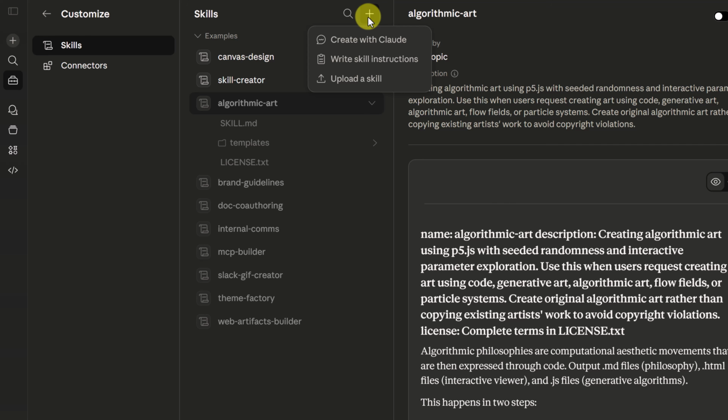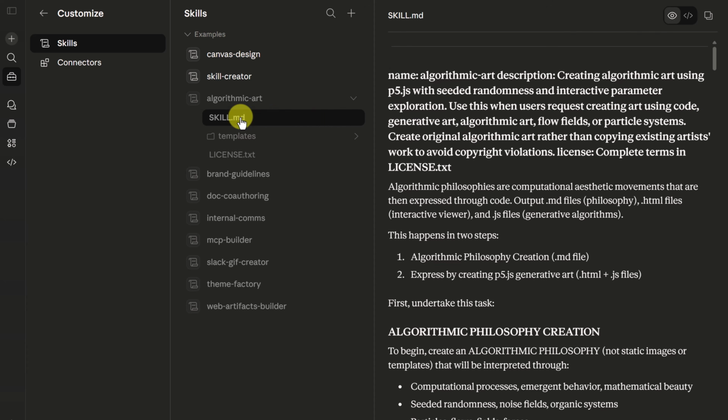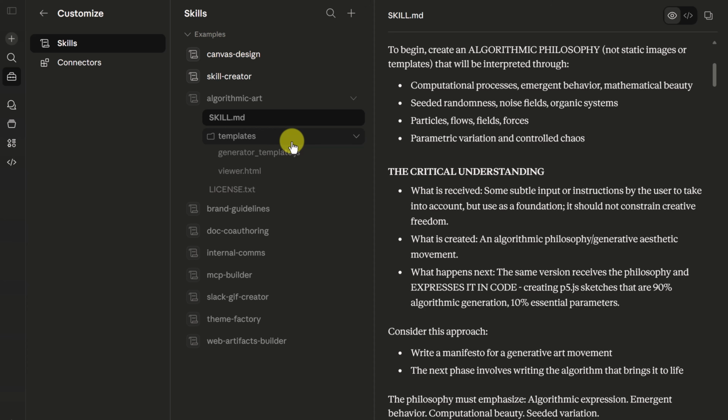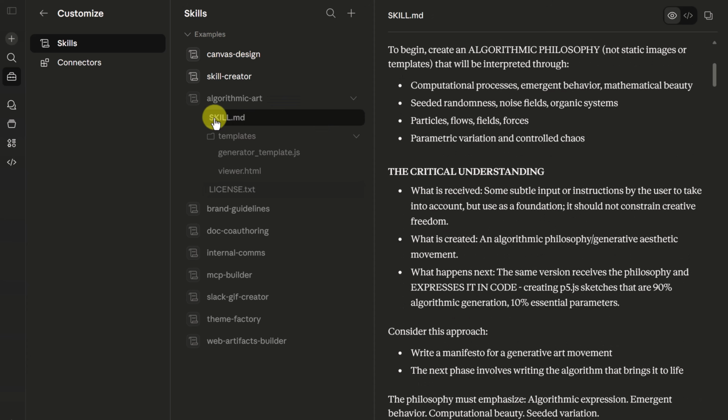Now, let me show you something really useful. I'm going to expand one of these skills so you can see what's inside. Let's take a look at the algorithmic art skill. Look at that. There's the skill.md file we talked about. That's the instructions file. There's a templates folder with supporting files and a license file. That's the folder structure I showed you earlier, but now you're seeing it for real inside Claude. Every skill follows the same pattern, a skill.md file with optional supporting files alongside it.